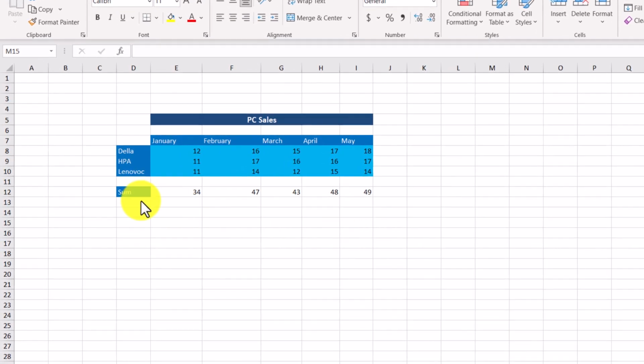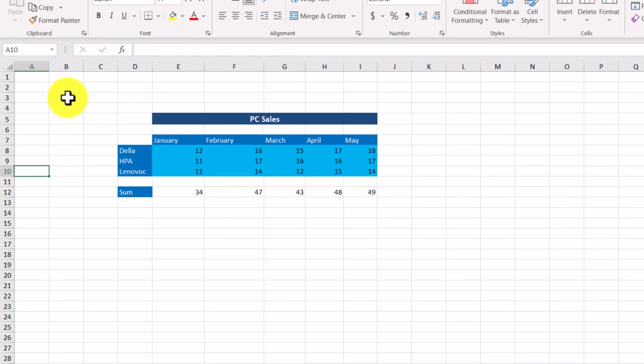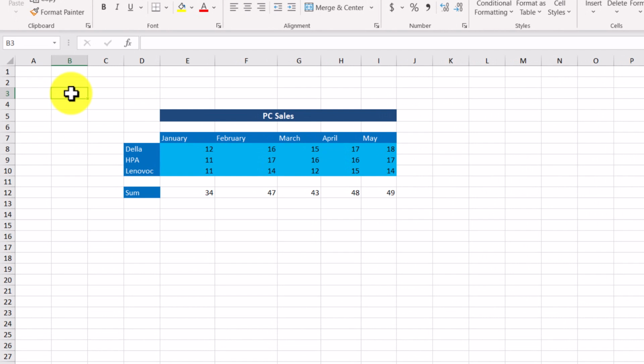Suppose we want to select cell A10. We bring the mouse pointer on cell A10 and click. The cell has been selected. We can certainly select more than one cell. For example, if we click cell B3 and drag our mouse until cell B10, we won't select just one cell, but an entire cell range, the cell range B3 to B10.